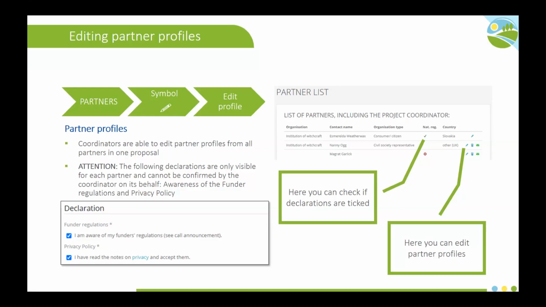There are 2 declarations. They are only visible for each partner, so the coordinator cannot see those declarations from all the partners. This is something only the partner itself can see. These are the declarations which each partner needs to confirm by him or herself, which is that they have read the privacy notes from us, which is very important in terms of the GDPR. And the second one, that each partner is aware of his or her funder regulations which apply to them. So those 2 declarations, they can only be ticked by each partner individually.